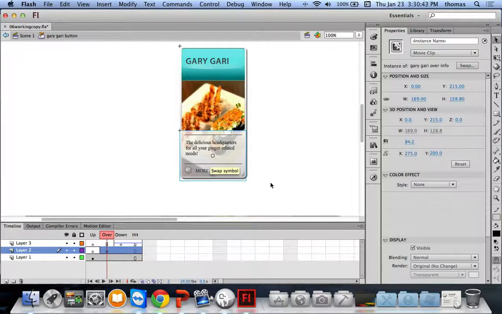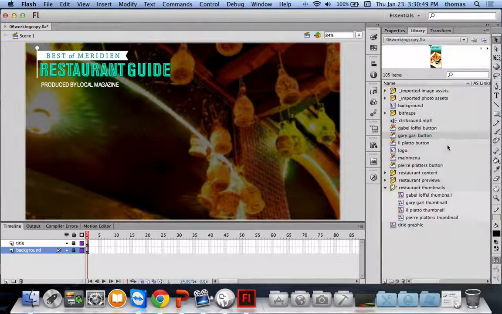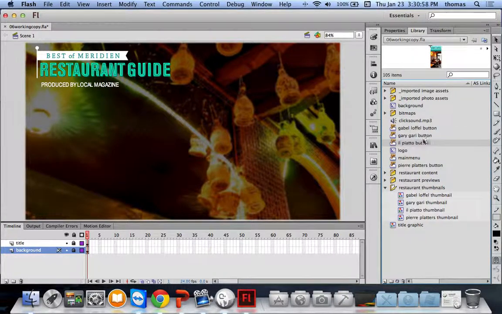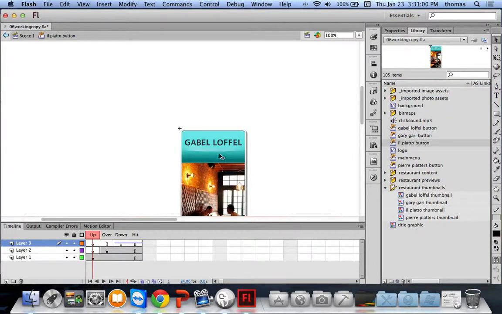So now I've got my completed button for Gary. Okay, I'm going to go back to scene, go back to the library, and do it again for Il Piatto. And I'll let you guys do that to make all the duplications and the changes. And I'll check back with you in a second while I'm doing mine.